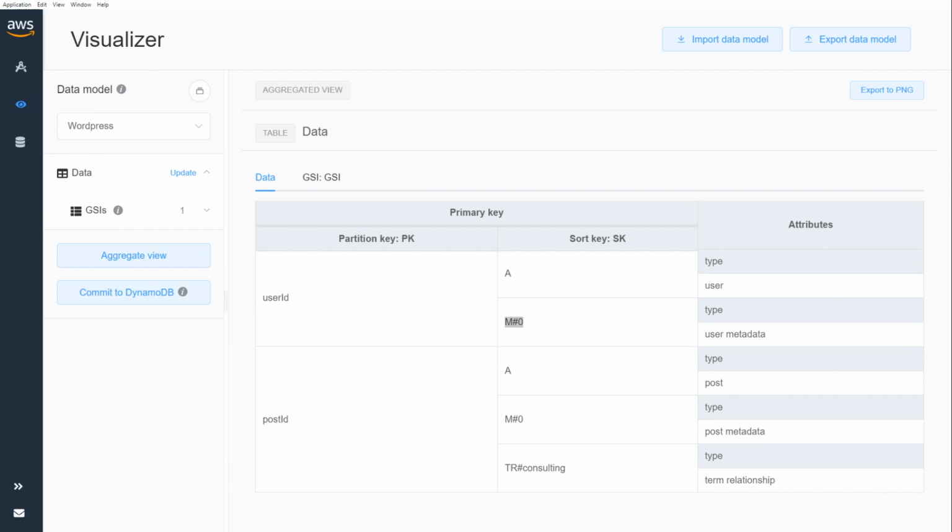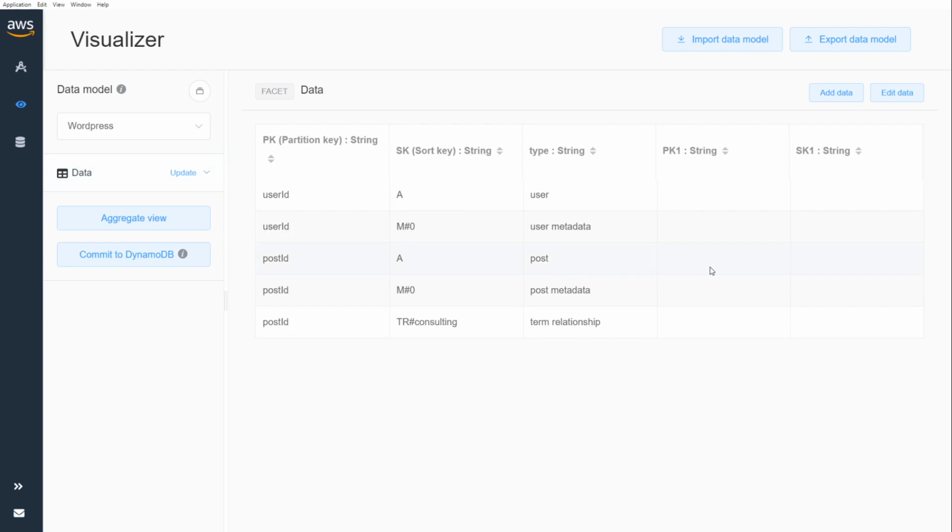All right, so we've created a couple of partitions here. Let's go ahead and create a few more. We've got users, we've got posts.